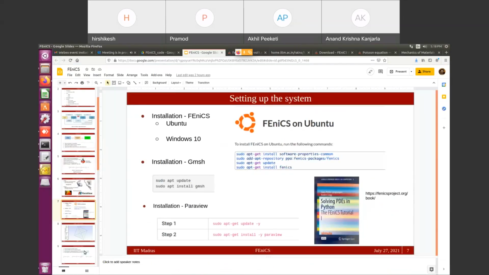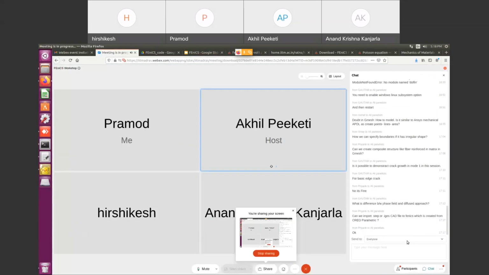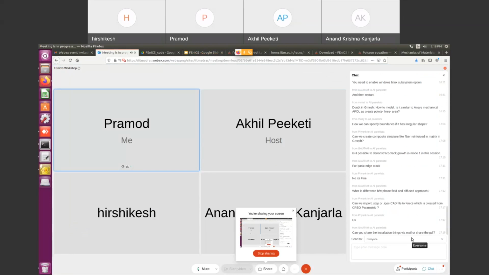Pramod, there was a question. Can we import .step or .igs CAD files to FEniCS? As Rishikesh answered, we can't directly. But you can import the .step and .igs files into Gmsh, convert them into the MSH format using Gmsh, and then using the dolphin-convert command, you can convert that MSH into an XML, which you can load into FEniCS. So, just to reiterate Rishikesh's answer.